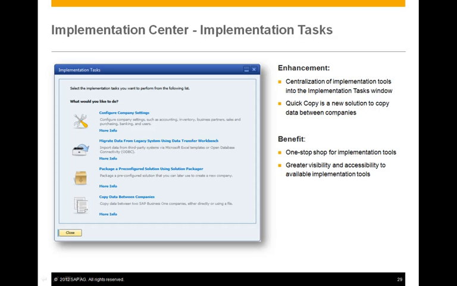The Data Transfer Workbench, also known as DTW, has moved into Implementation Tasks under the Migrate Data from Legacy Systems section. The functionality has also been extended to support units of measure, bin locations, GL account determinations, and fixed assets. The Solution Packager has also moved into the Implementation Center, Implementation Tasks, under the Package a Pre-configured Solution section. This functionality has also been extended to support units of measure, bin locations, GL account determinations, and fixed assets.